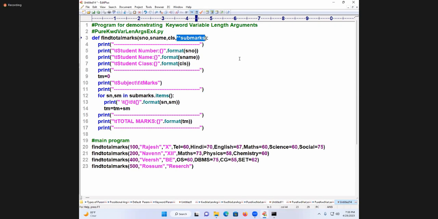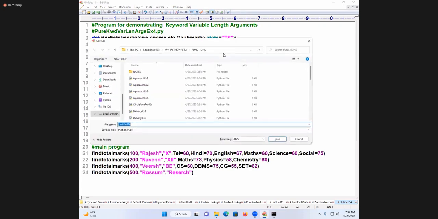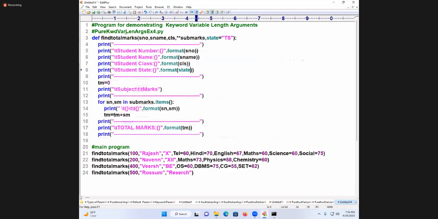After or before? Suppose if I write after, see here, state. State is equal to state name. State is equal to what I am writing? TS if I write it. TS I am writing. Nothing will happen. Just watch it. What is there? State name. Student state. What is this now? State. I am writing state. You try to execute.